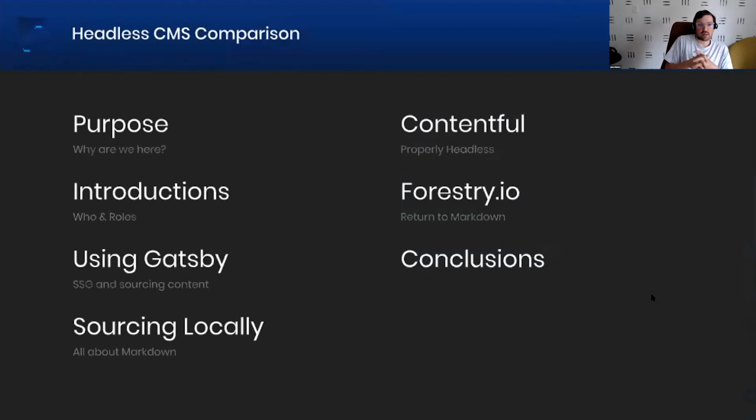We're going to be talking a bit about Gatsby and different ways to source content in Gatsby. The focus is talking about headless CMSs and the different types that are out there, running through a couple of different options that you have when you are choosing a headless CMS, and mostly, looking at what's the dev experience, what's the content editor experience for a couple of these different options.